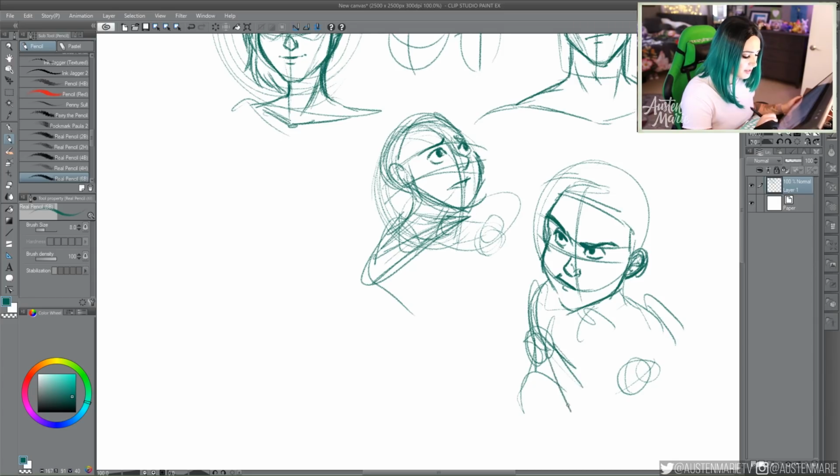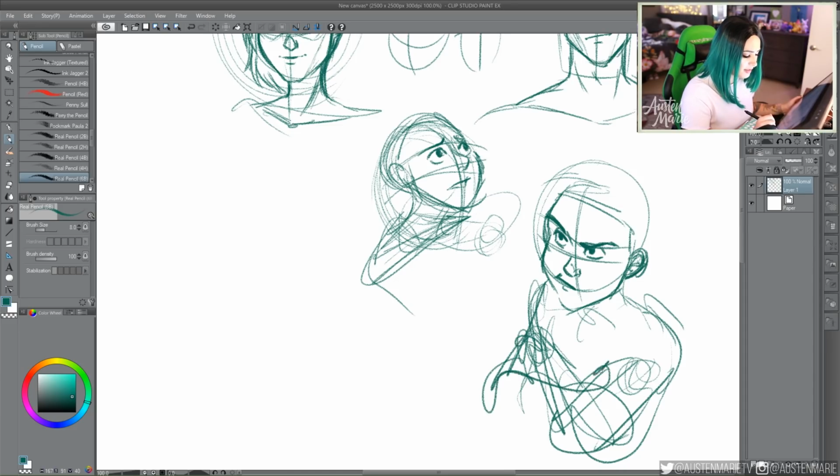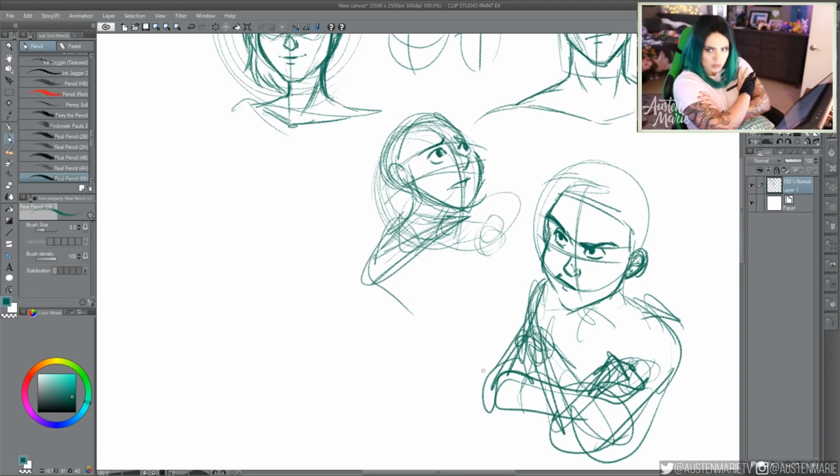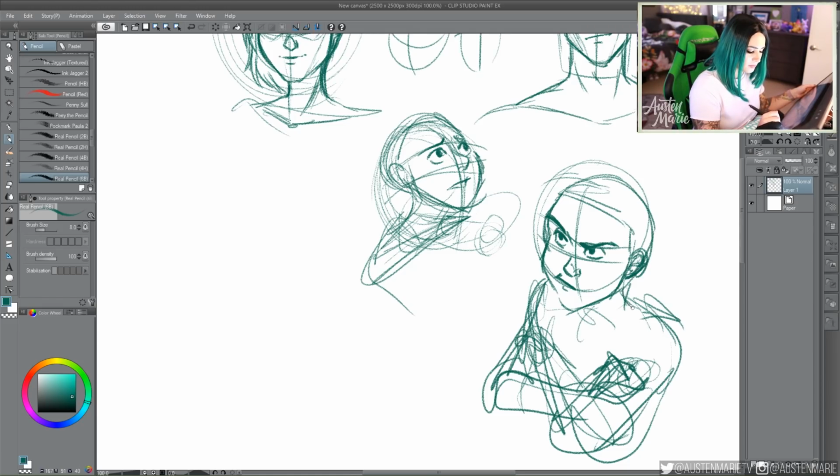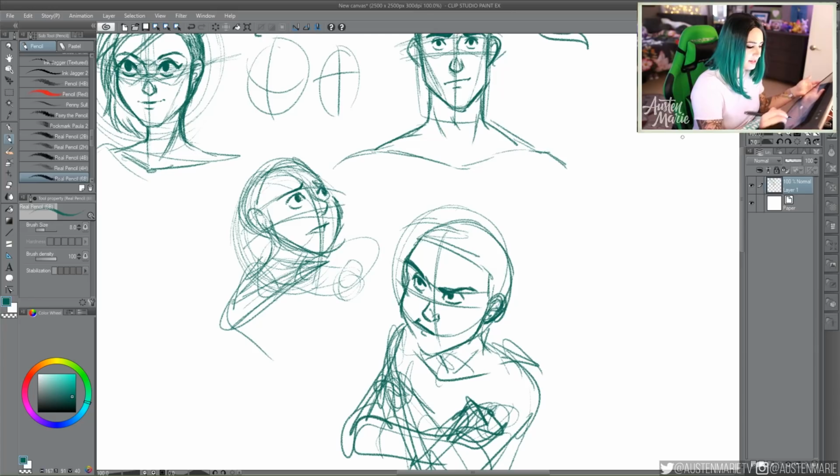I'm gonna make this person all huffy. And very closed off. So body language is really important as well. Obviously, this is going into more than a face. But this is a hot mess of scribbles, but you can tell it's someone who's upset. So don't be afraid to be loose and just enjoy where it goes.